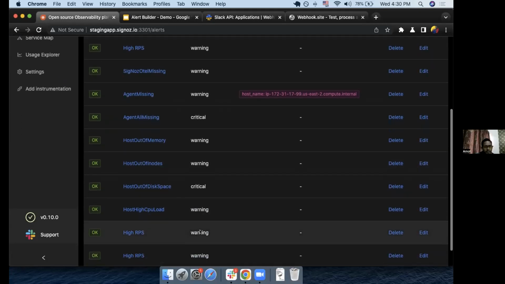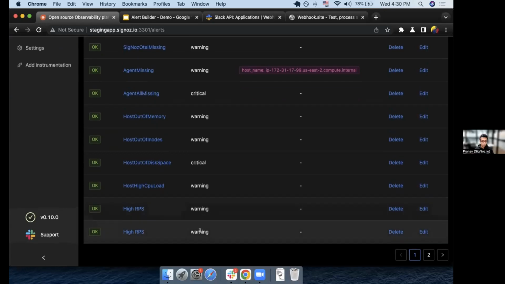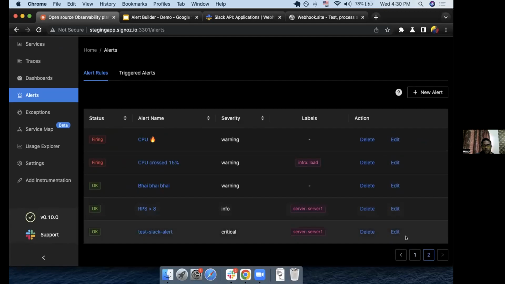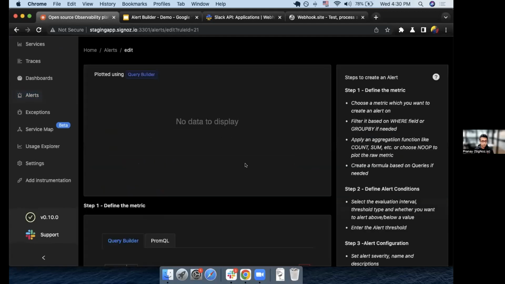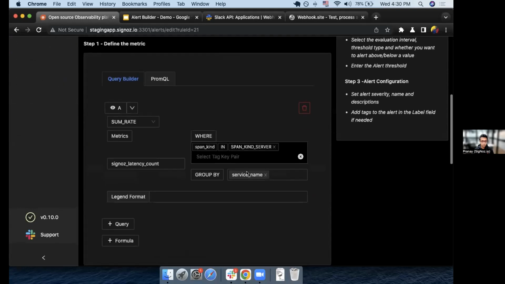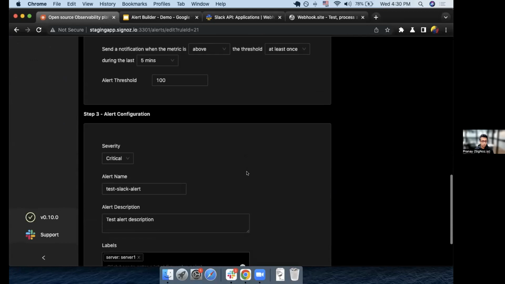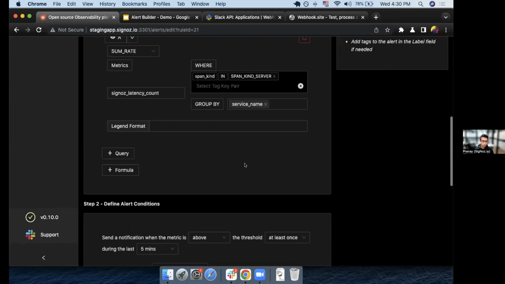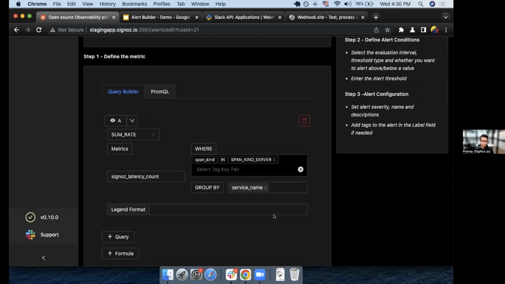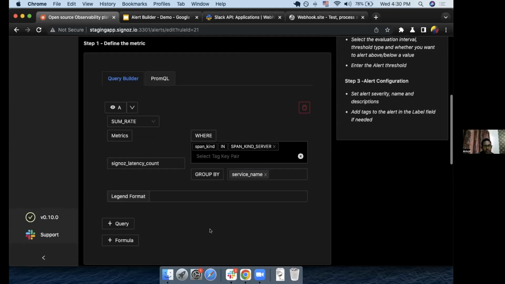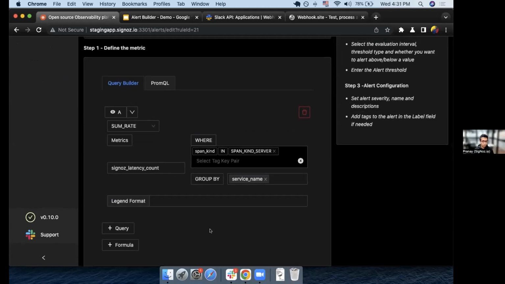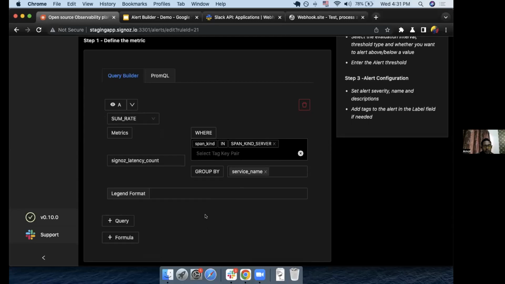Do you want to also show the filtering capabilities on triggering alerts? I think we have some color alerts you can filter based on labels. And also, you can create multiple queries and then create formulas. But I think this we covered in the metrics builder demo also. Yeah, that's why I didn't go through the metrics builder so much.